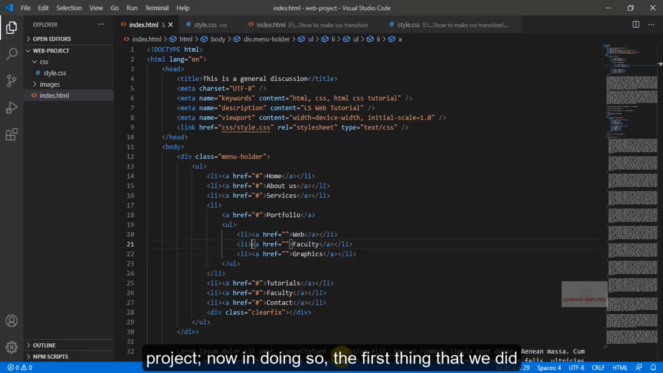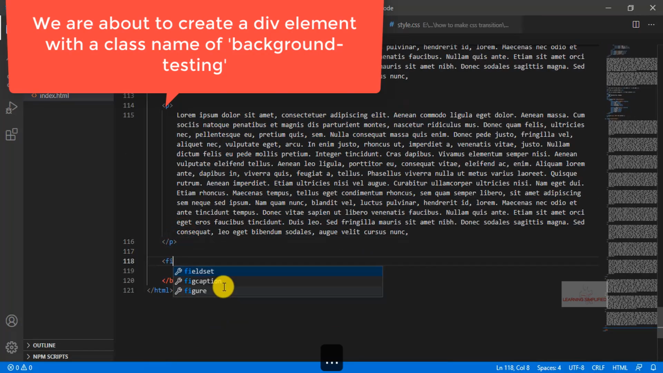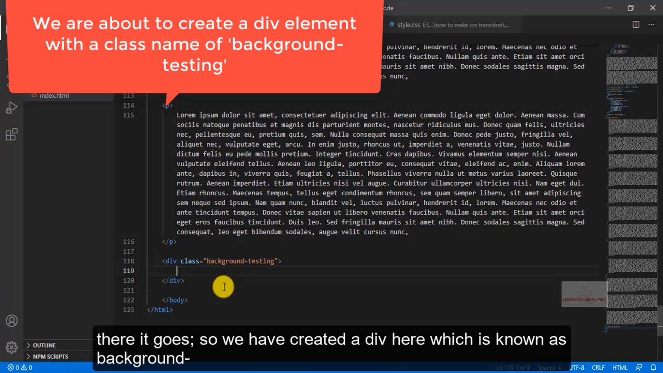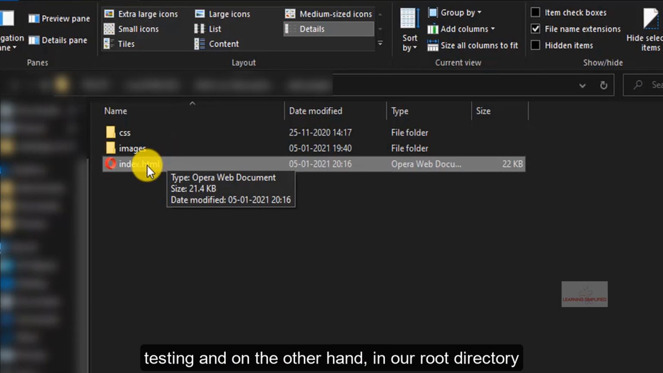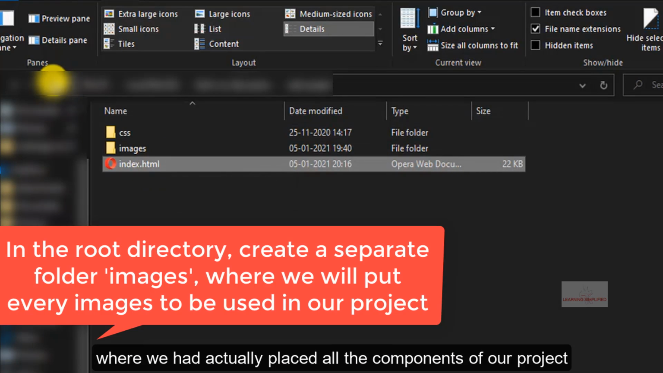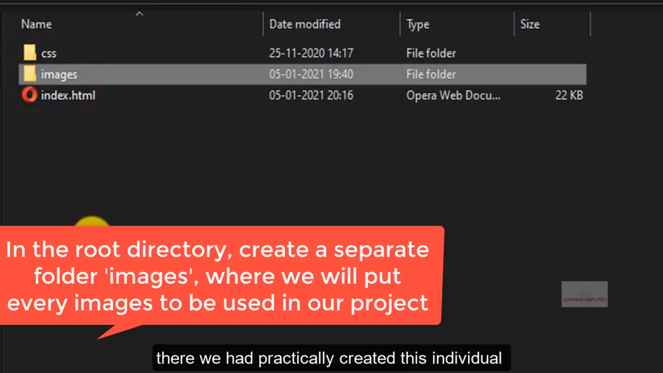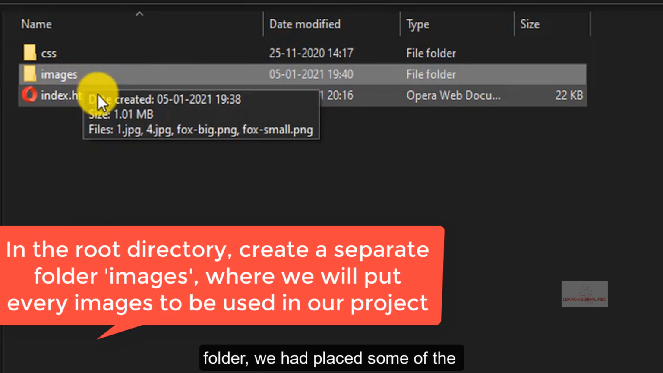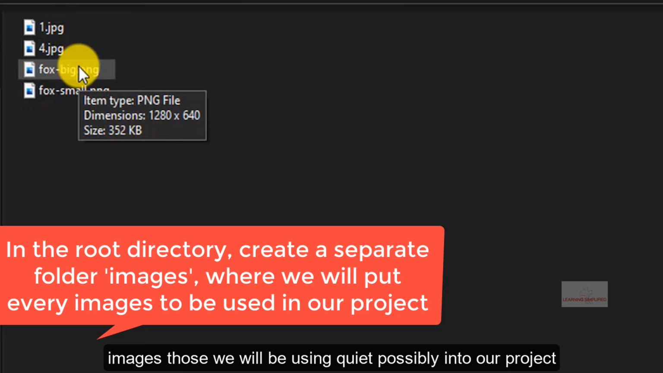Now in doing so, the first thing we did was create a div class, background testing. So we had created a div here which is known as background testing, and on the other hand, in our root folder directory where we had placed all the components of our project, we had created this individual directory known as images, and inside this images directory we had placed some of the images that we'll be using while proceeding in our project.